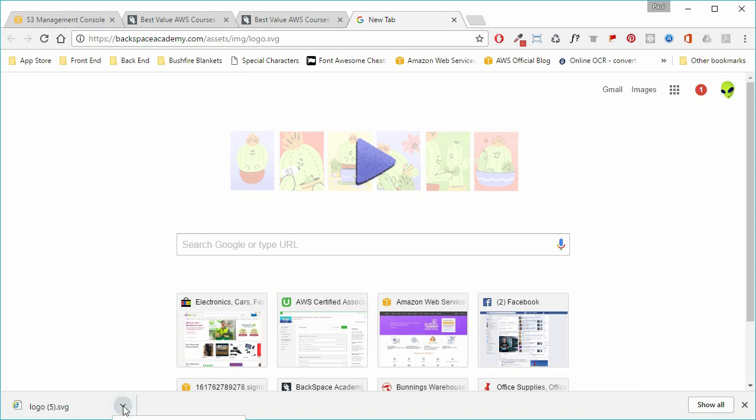We don't want this to download as a file. We want it to download and be presented on our web page. What is causing that is that the MIME type attached to that object is incorrect. So when the browser downloads it, it just thinks it's a normal file, and it just downloads it as a normal file. It doesn't present it on the screen as an image like it should.